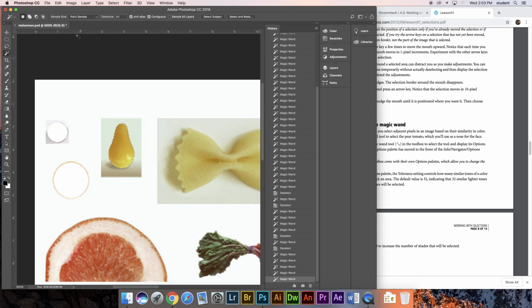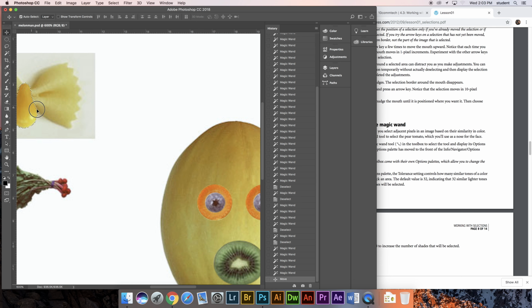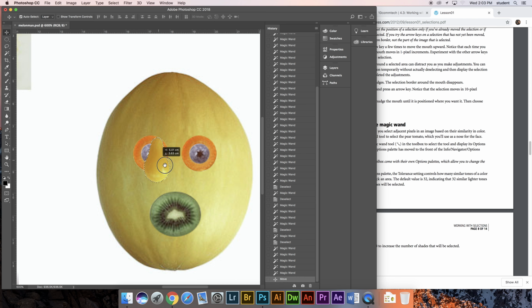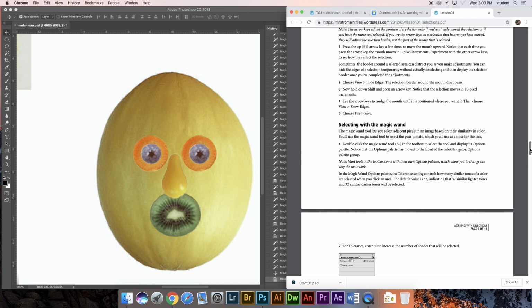I don't want that. I want the Move tool, and I'm going to drag this over. I'm using the space bar to give myself some positioning, and I'm going to place that where I need it. That looks good to me. Select, deselect. Good.